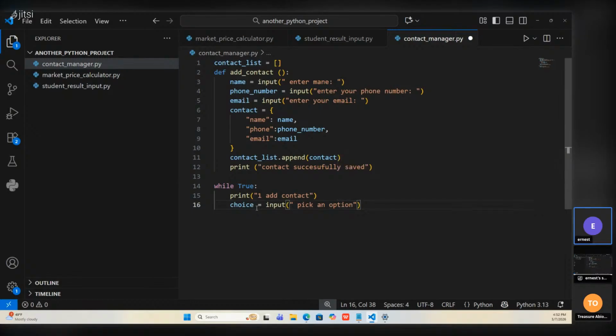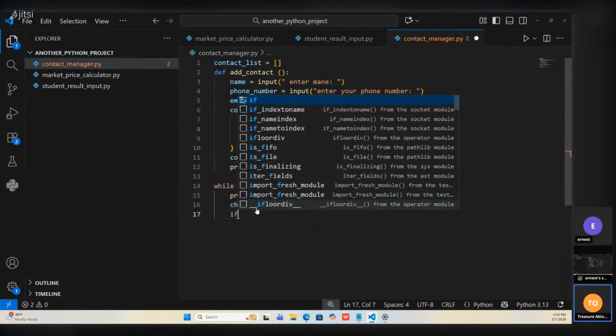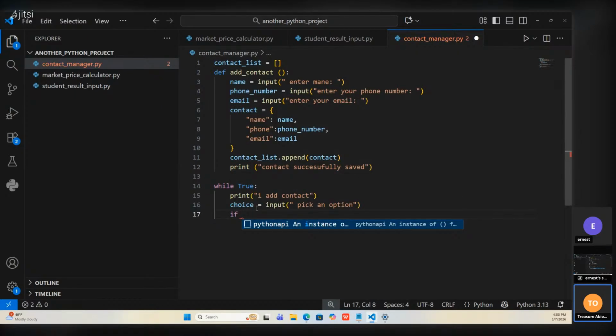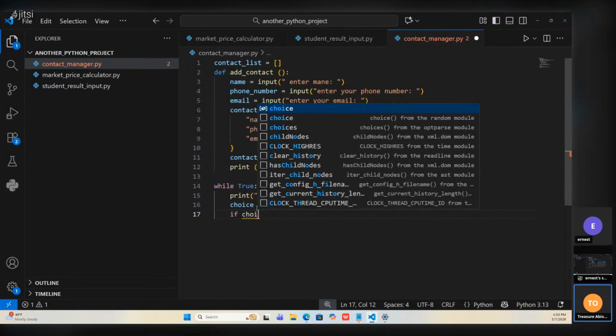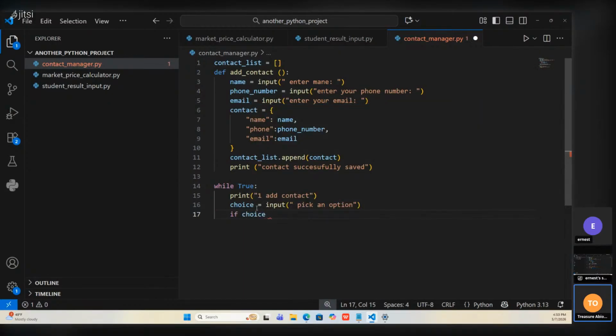So okay, after they choose the option, we do if choice is equals to no, the program should go on now.